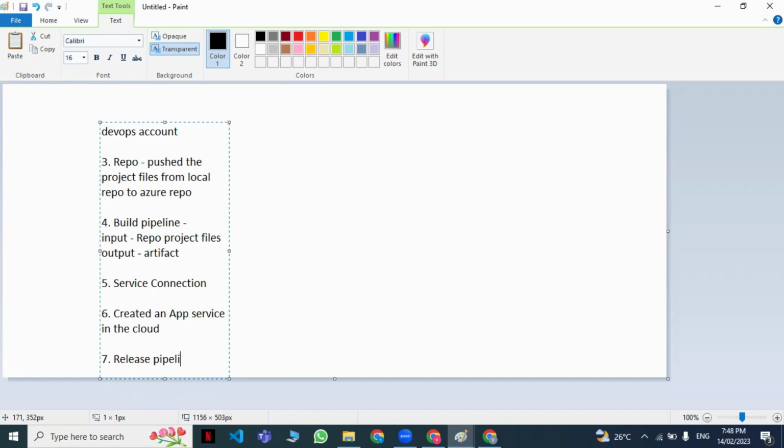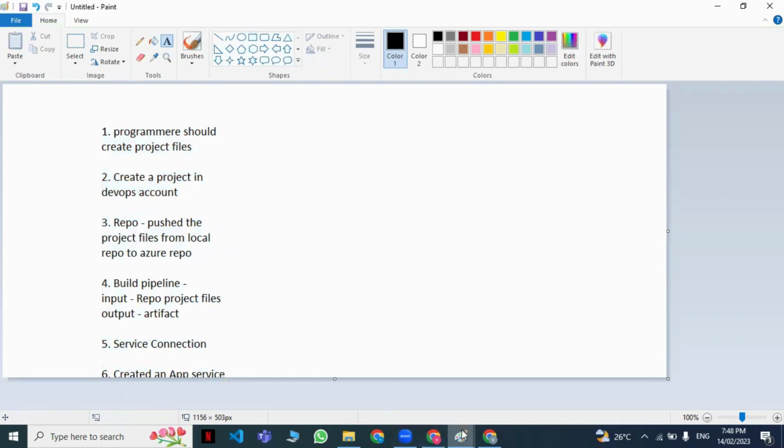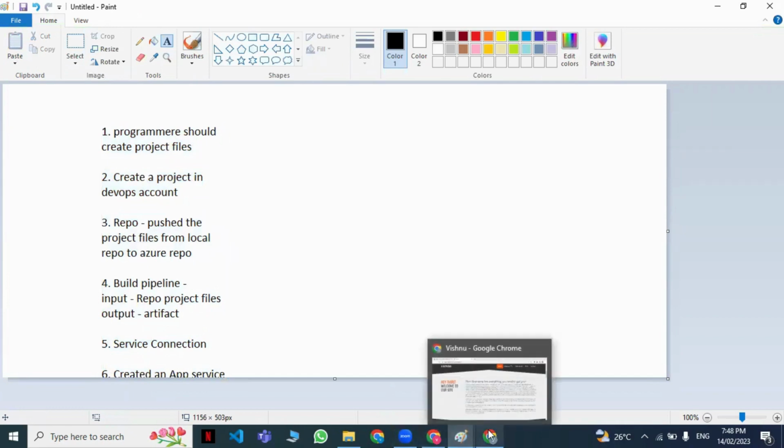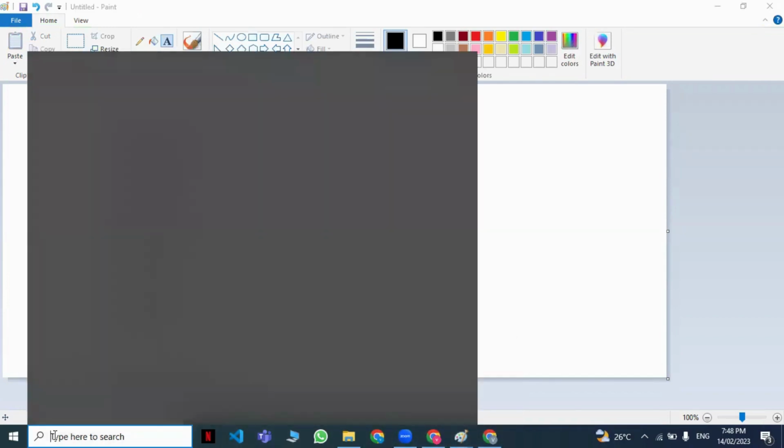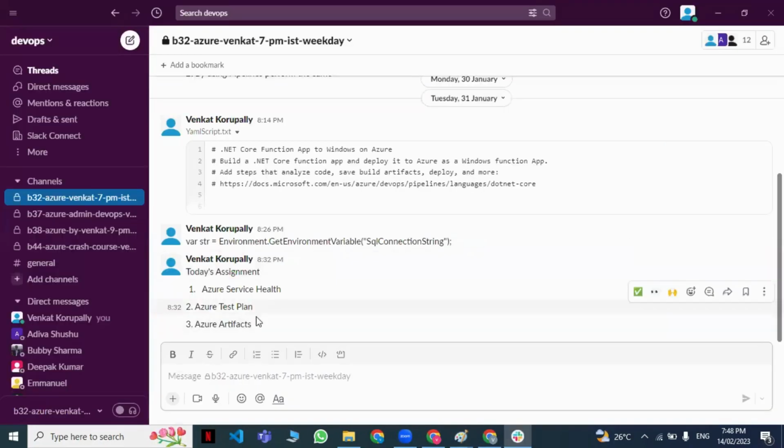And after that, guys, we have created a release pipeline. What is the work of the release pipeline? It will fetch the artifact and deploy it to the cloud. The correct way to put it is that it will push the artifact to the cloud app service. Okay, guys, you need to perform these many steps to deploy one simple project to the cloud. Am I correct, guys?